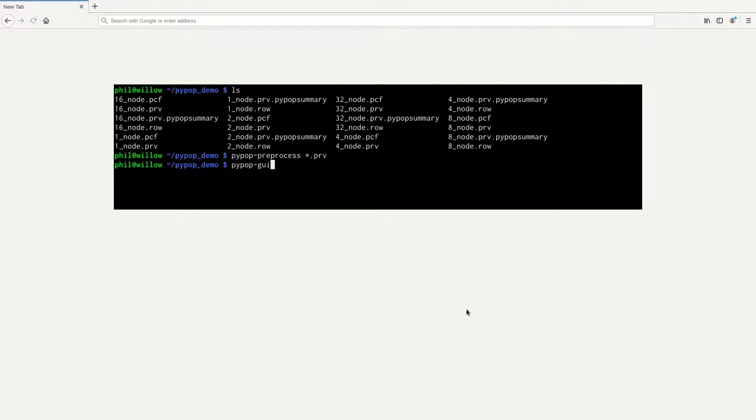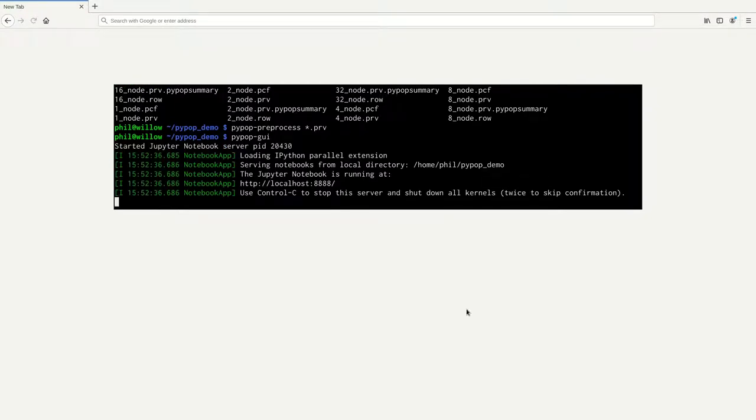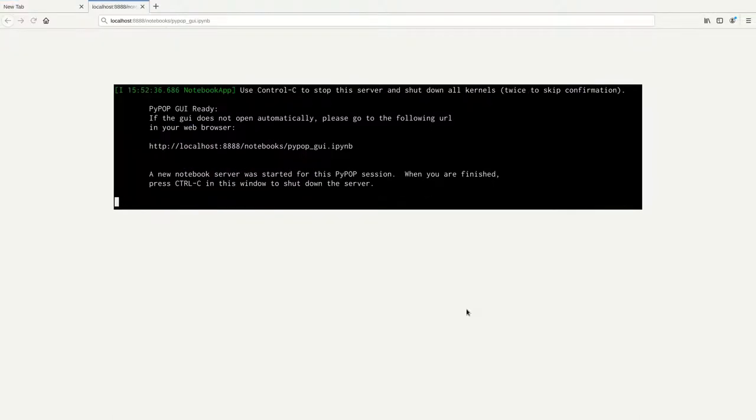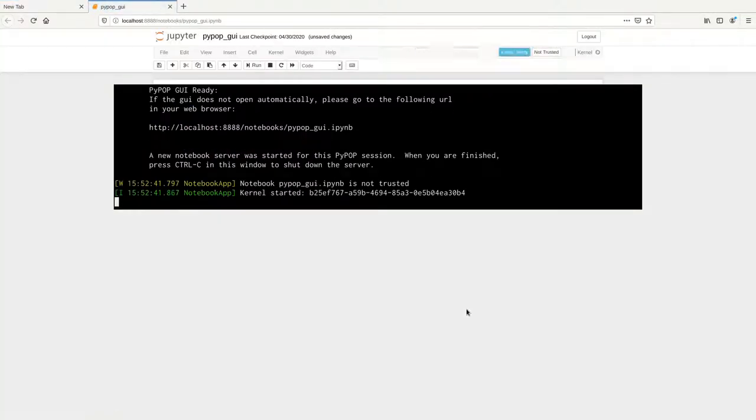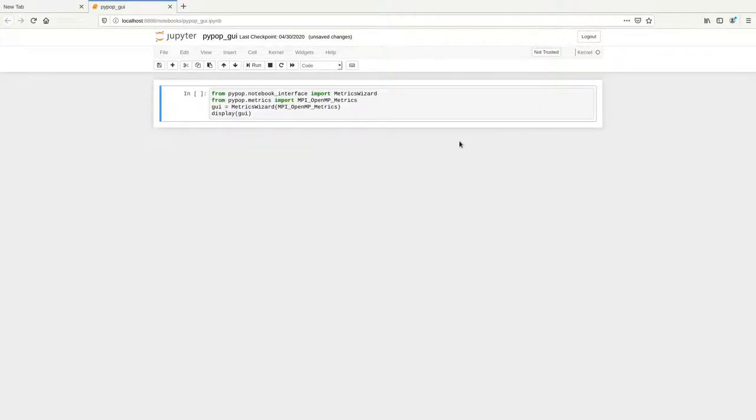And then it's going to start a copy of the IPython server, and that will load the notebook, and it will try and open that for us automatically in a browser window. And if it can't do that, it will give us a URL that we can copy and paste into the browser bar, and we can navigate to it that way. So once we type PyPOP GUI and I hit enter, it takes a few moments to actually start up the notebook server. And then it's opened that automatically for me in my Firefox.